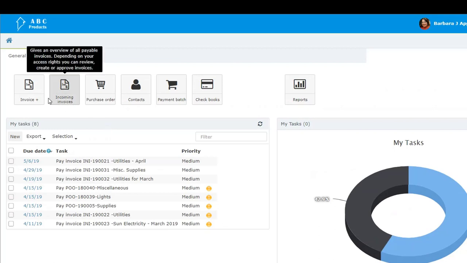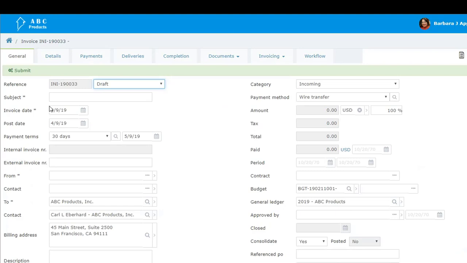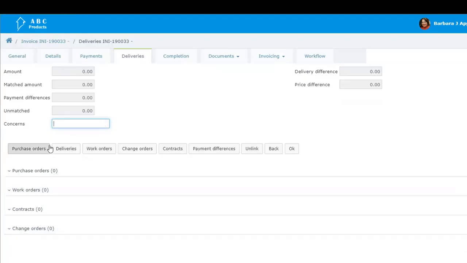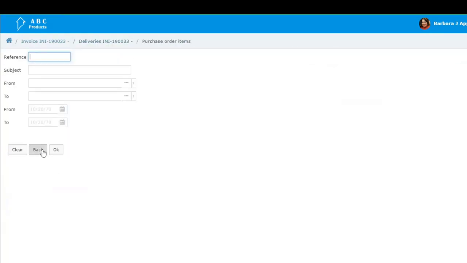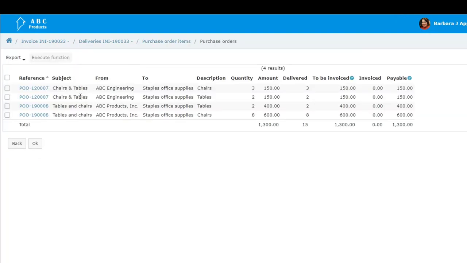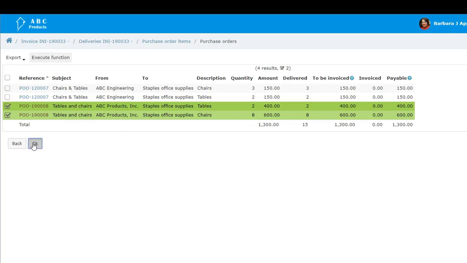We now create an invoice on behalf of the vendor in here, or if we have received the invoice, we can come in here and say we want to go to the deliveries tab. We want to search for the purchase orders. We know the title on this, say tables and chairs. We have the two items in here on this PO 19008. Say we want to pay for both of those.